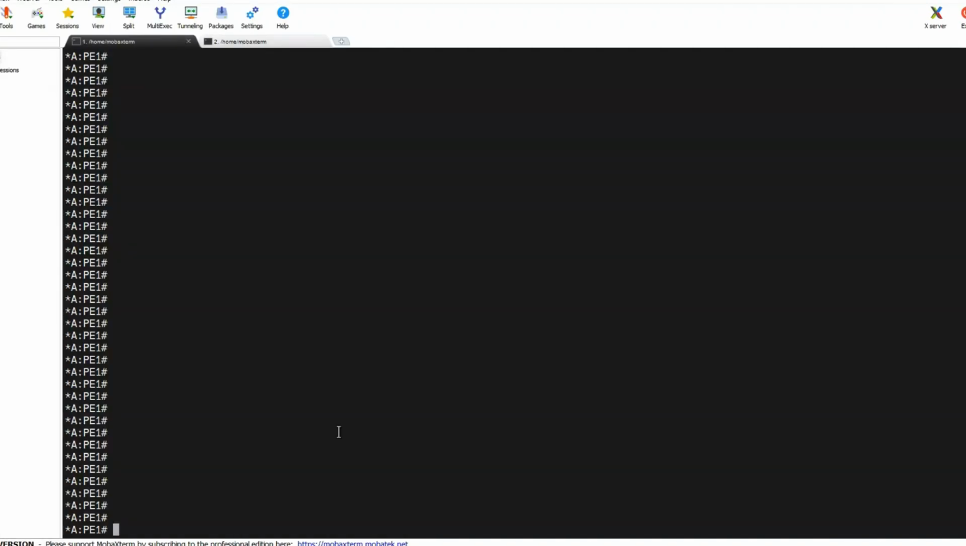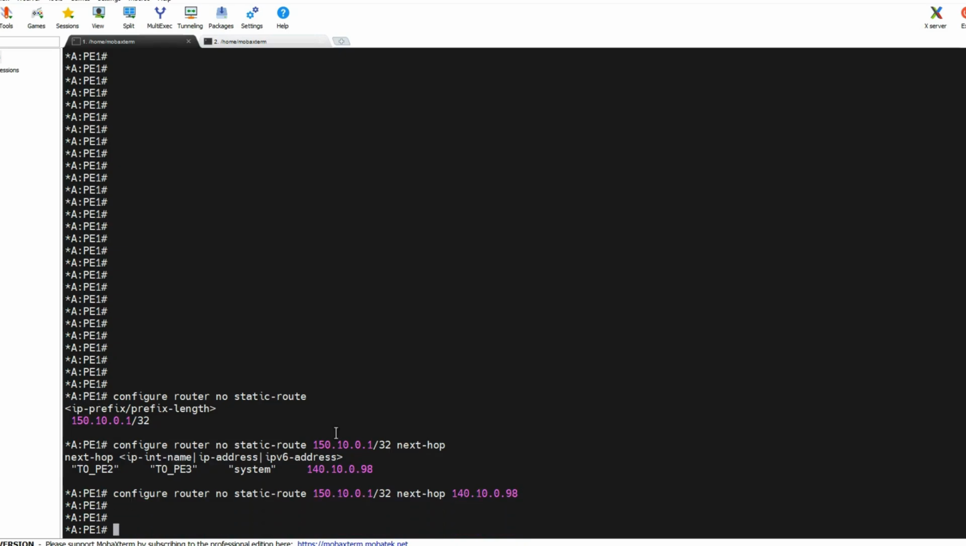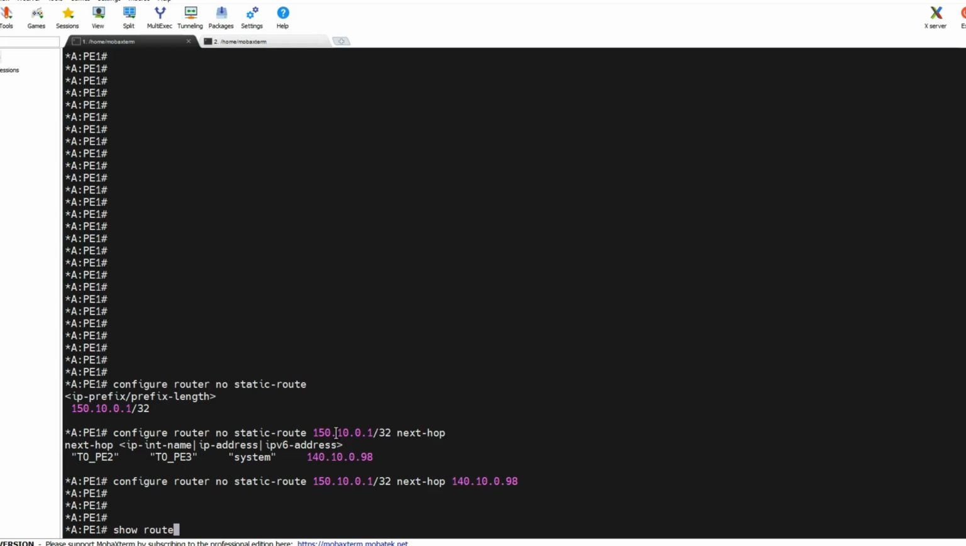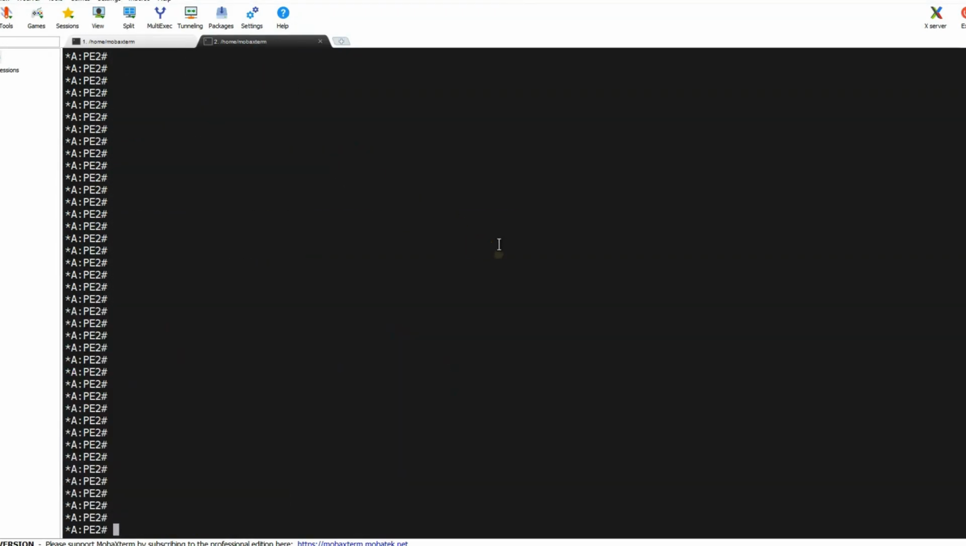Let's proceed by removing the previously configured simple static routes. To do that, we issue configure router no static-route going to the 150.10.0.1/32 network with the next hop of 140.10.0.98. Hit return, that's gotten rid of that static route. To double check, we go into the routing table on router CE1 just to make sure that's taken out. Yeah, it's gone. So we go over to PE2 and do exactly the same thing.